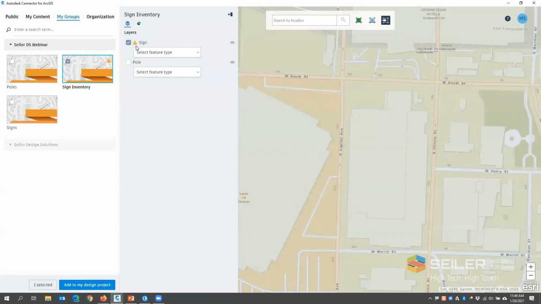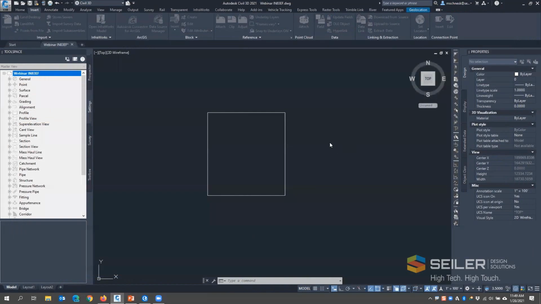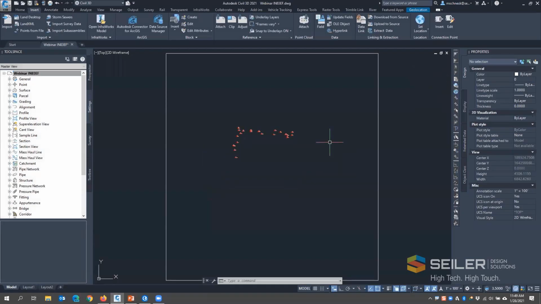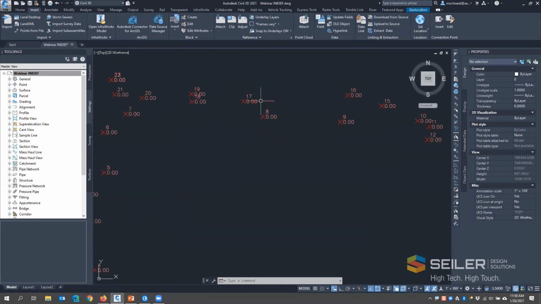And now notice the yellow triangle there. I must select a feature type. So for points, I can either bring it in as a COGO point feature or a pipe network structure, a manhole, or items like that. I'm going to pick Civil 3D COGO points, and I'm going to say add to my design project. And it's going to go out, read out that data from online, and drop those into my drawing as Civil 3D COGO points. Now, if I eyeball these points, it's using a default style right now.